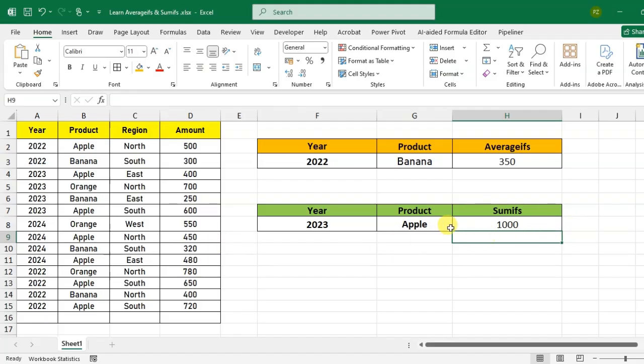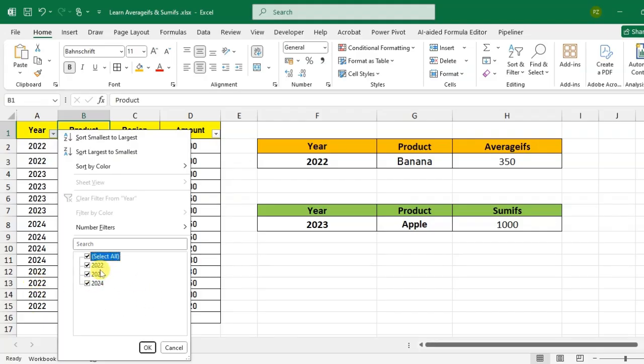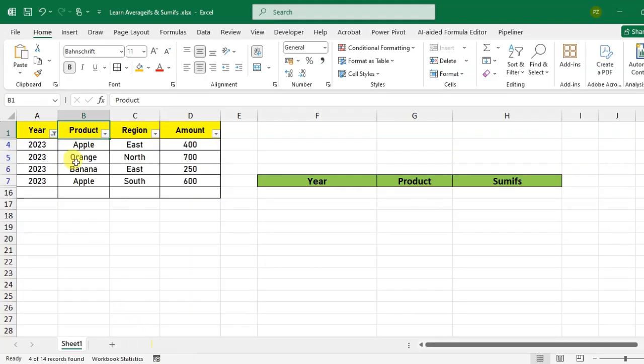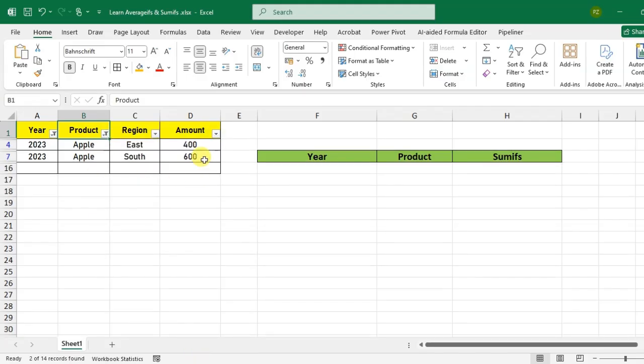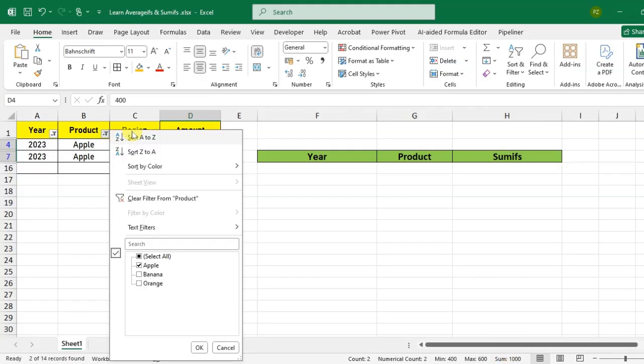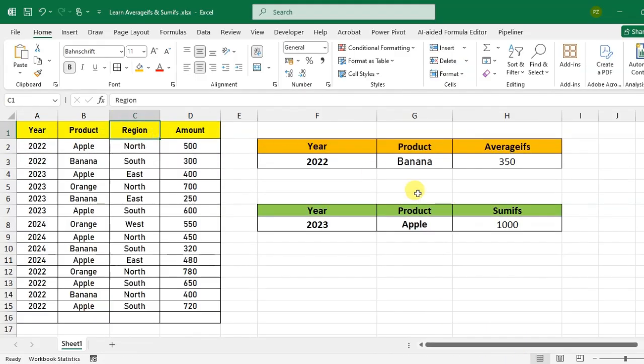Okay. If you want to cross-check this, simply apply the filter on your data. Shift Control L to apply the filter. Then filter the year first, 2023, then Apple. Okay, 1000. 1000 is the sum total. It means it's correctly calculated.